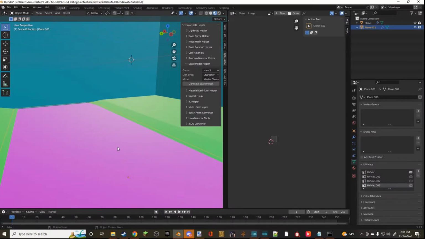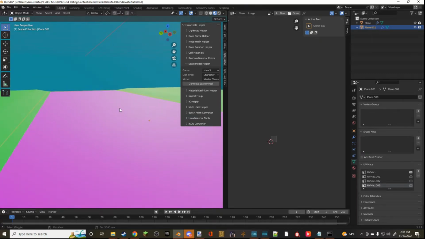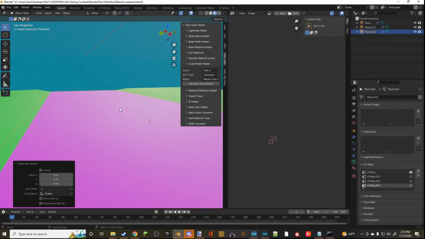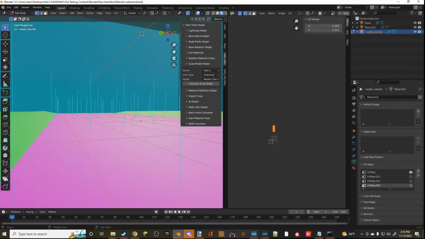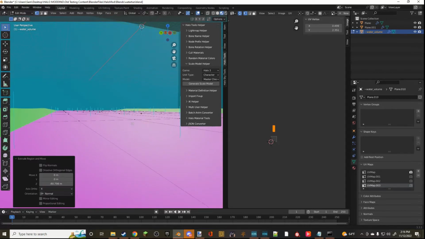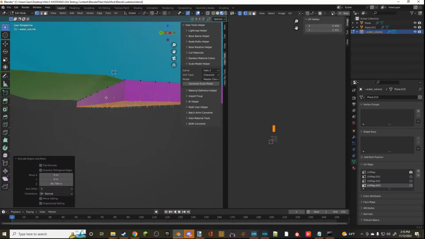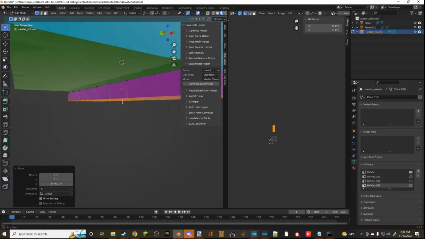So in order to start doing that, the way I do it is I'll Shift D to duplicate my water plane. I'll come over here and rename this. You need to put a tilde at the front of it because this will tell the exporter that this is a water volume. So tilde, and then just water volume. And then we'll go ahead and extrude it downwards.